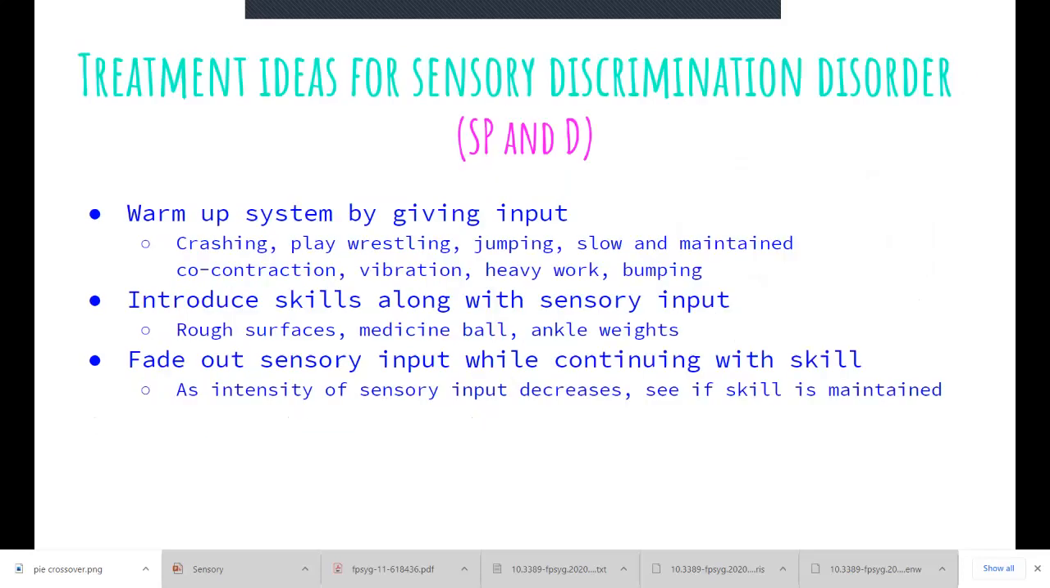Okay. So some treatment ideas for kids with sensory discrimination disorder. You want to warm up the system by giving input. So with these kids you're going to do some rough play, some crashing, wrestling, jumping, slow and maintained co-contraction, almost like if you put your hand to hand and you lean in toward each other, you're trying to knock each other down. And it's that slow and held co-contraction that is good for that proprioceptive input.